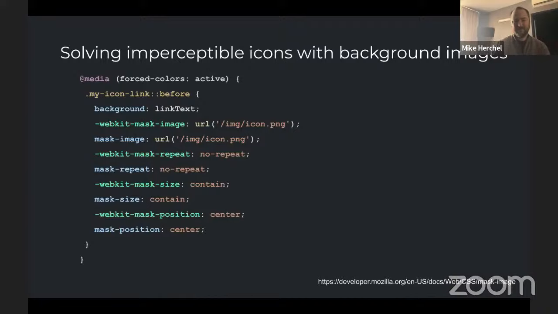So you have to use the WebKit prefix with Chromium. Something else that is really important with the mask image is it will mask everything, including outlines and everything like that. So if you're using a focus state with an outline and you have mask image applied to that same element, it's going to remove that focus state.